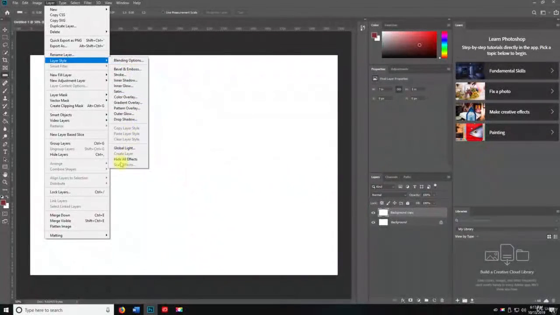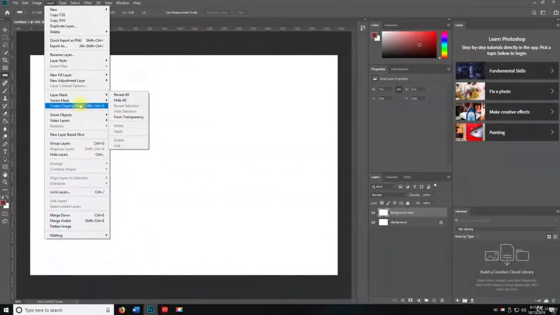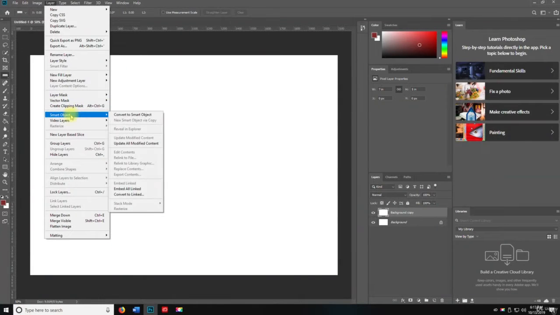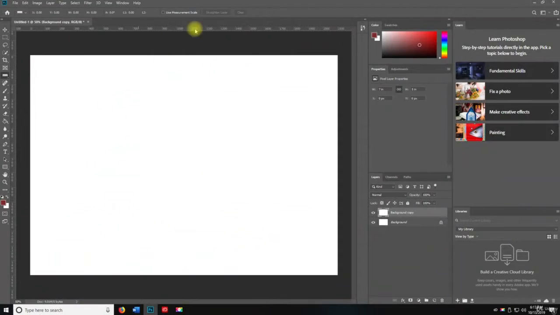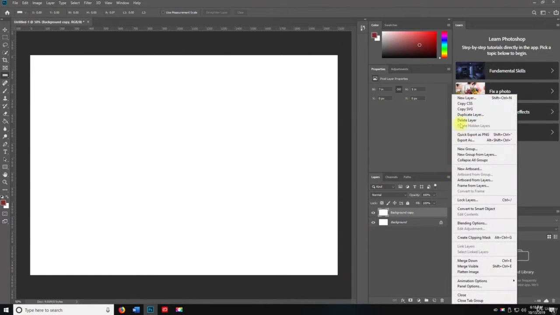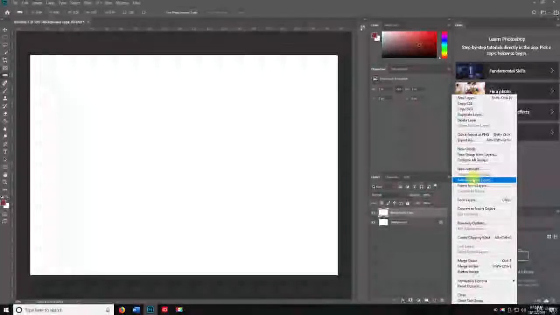So you can give it different filters, new fill layer, new adjustment layer, layer mask, vector mask, smart objects, video layers, layer-based slice, group layers, hide layers. You can arrange, combine, lock layers, merge down, merge visible, flatten image, and matting. Okay, so those are all the options that they have, but I don't ever use this, ever. I've never even opened this window before. I use this right here, which is the same thing, but it's in a different area.